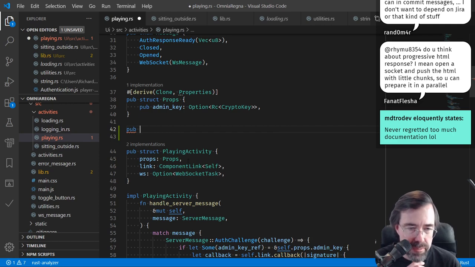Do you think about progressive HTML response? You mean open a socket, push the HTML with little chunks so you could prepare it in parallel?